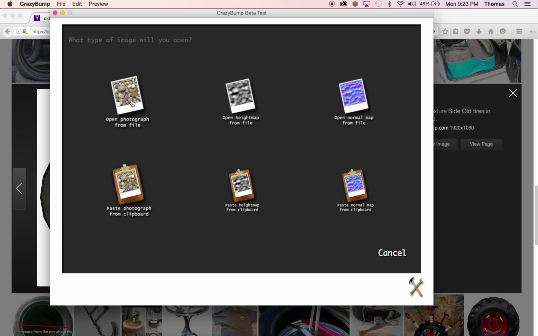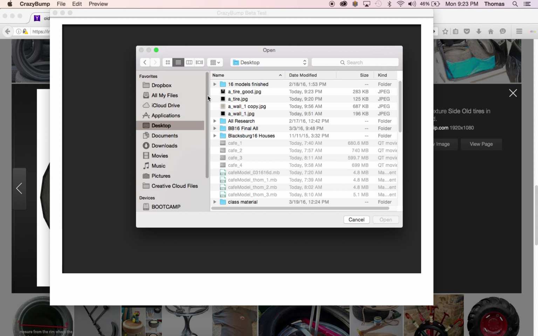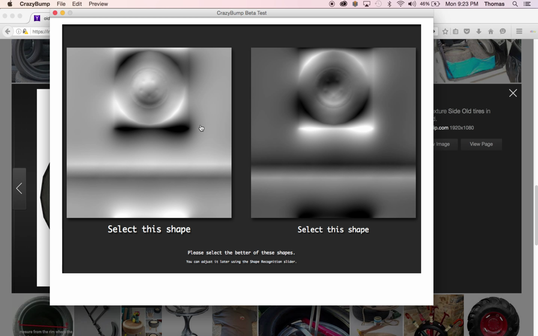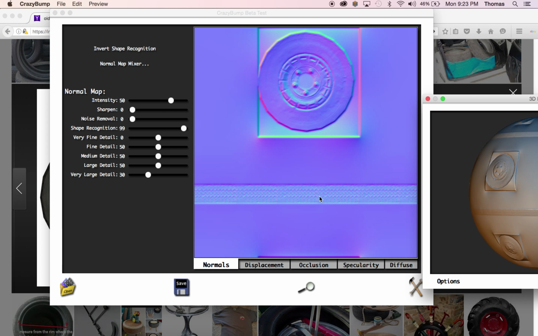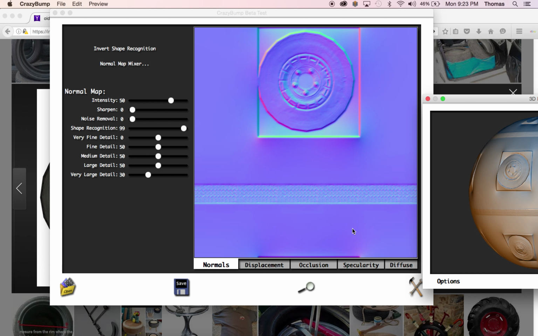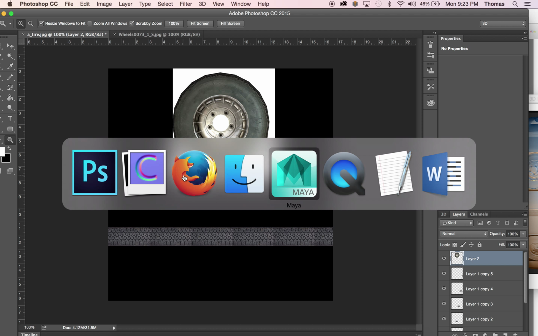And I'll open up from photograph, desktop, a good tire, open it up. Grab this one. Alright, there we are. Save normal file. Make sure it goes to desktop, and boom. Alright, we could have played around with that. I think that's good. Alright, so let's go into Maya.